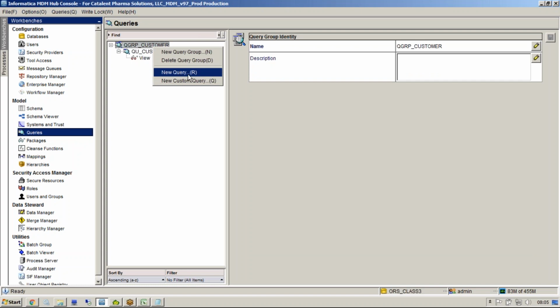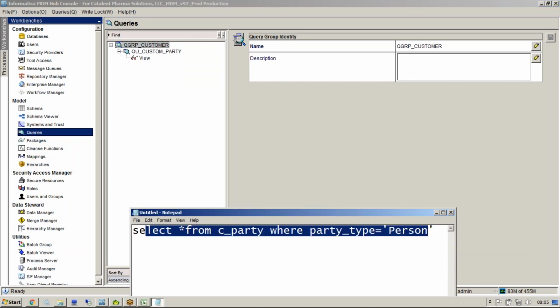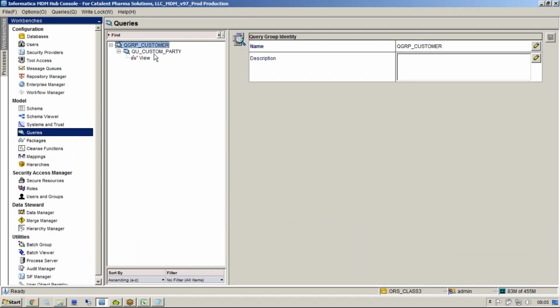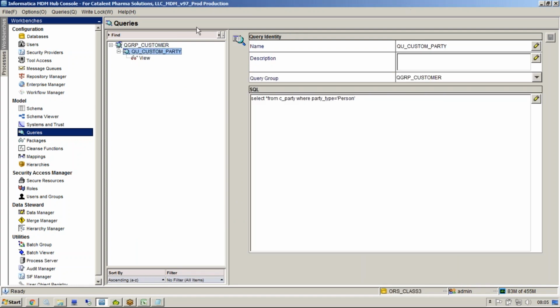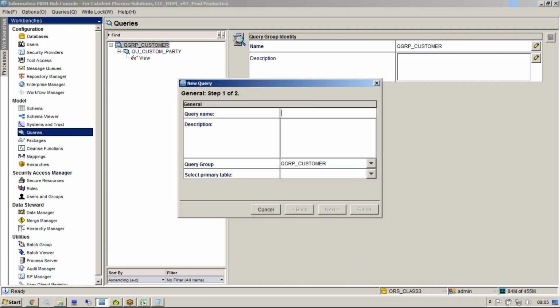Similarly, you have something called as a normal query. So custom query means you are customizing using an SQL. That's what is the meaning of a custom query. Now a normal query means you will not provide a SQL statement. So you won't provide a SQL statement. Informatica will create a SQL statement for you. So right click, new query, QU underscore party, let's say.